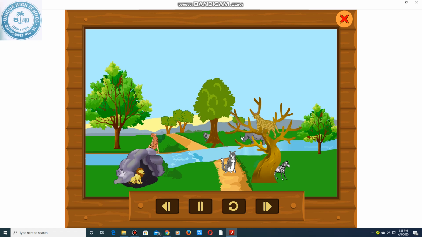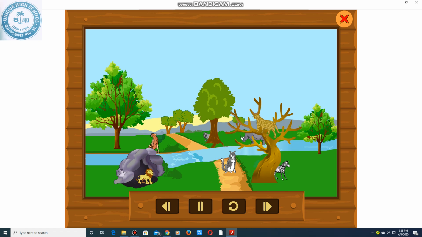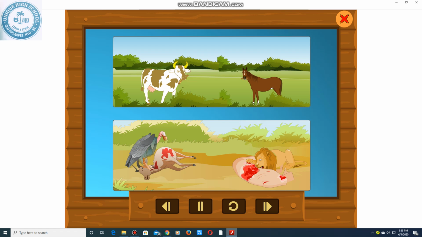Wild animals live in forests. They wander freely from one place to another in the forest. Wild animals are of different shapes and sizes. All animals do not eat the same kind of food. Different animals have different eating habits.